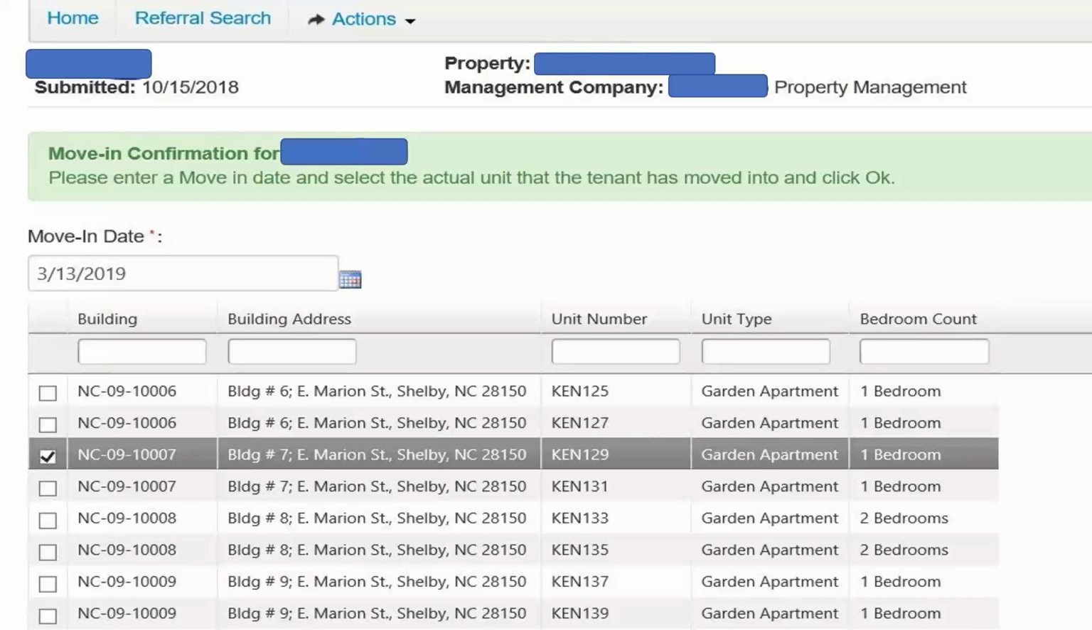So when you confirm the move-in date, you will put the move-in date that they're actually moving in, and then choose the unit that they're actually moving to. Again, the move-in unit should match the vacancy that you have reserved for them in the system. If something needs to be changed, it needs to happen before you confirm the move-in.